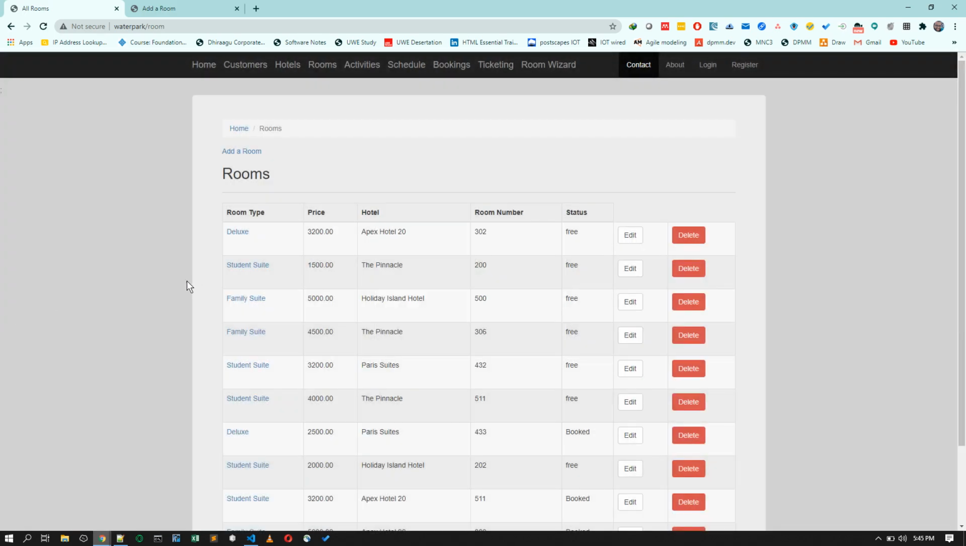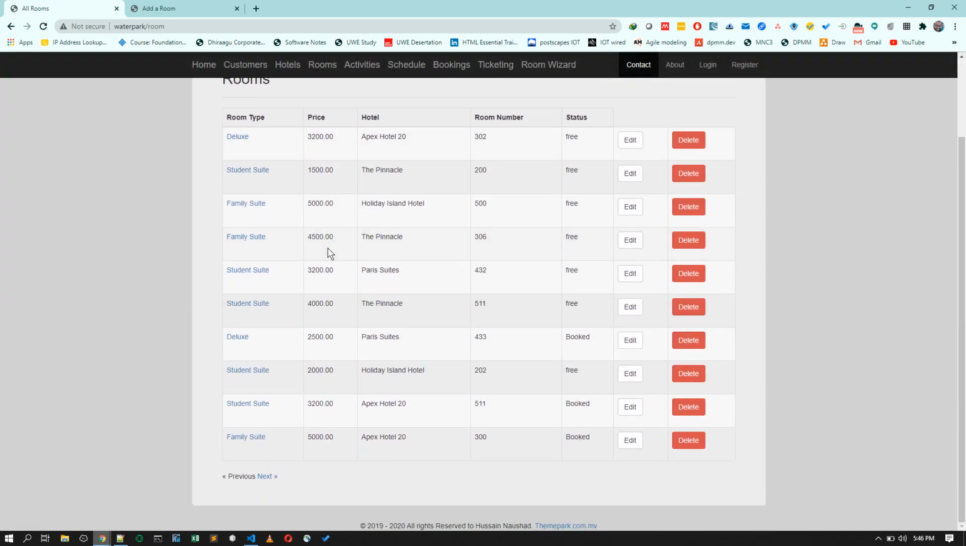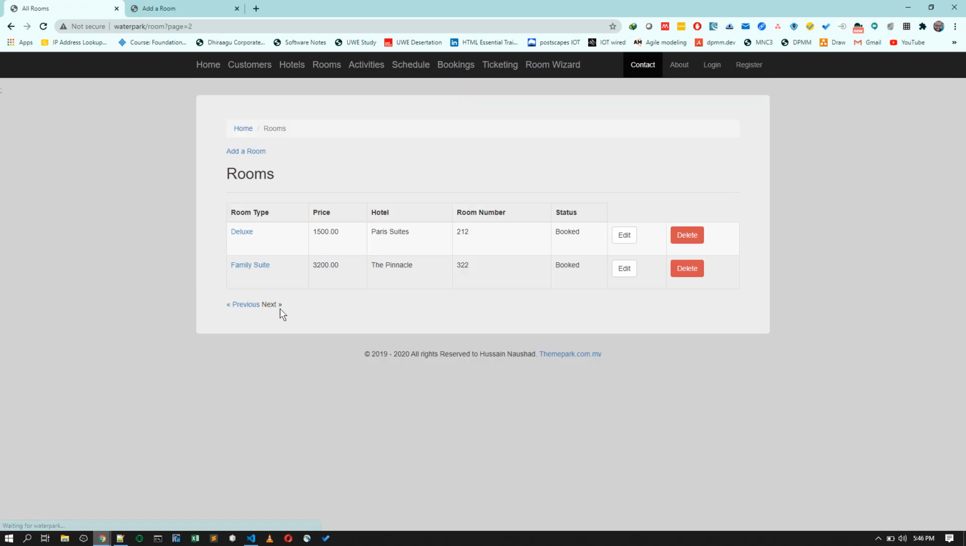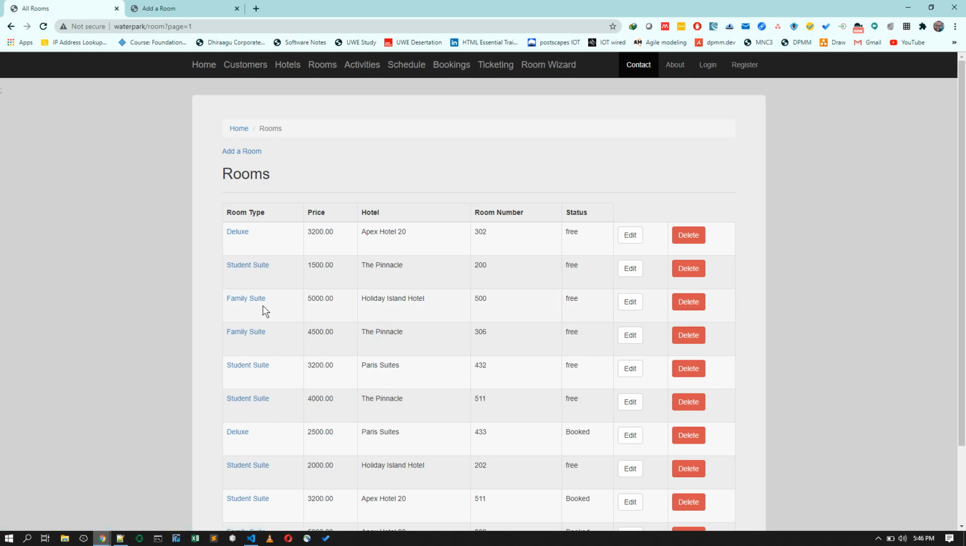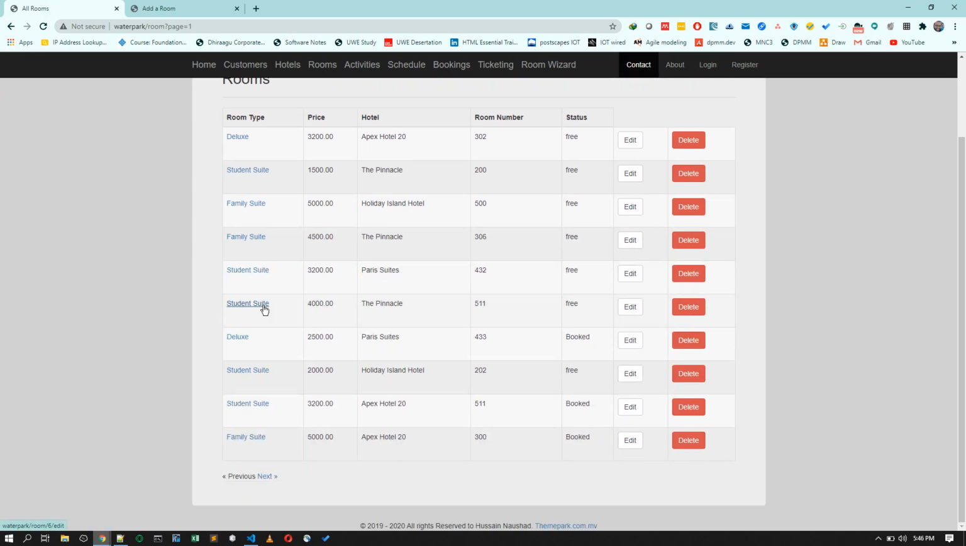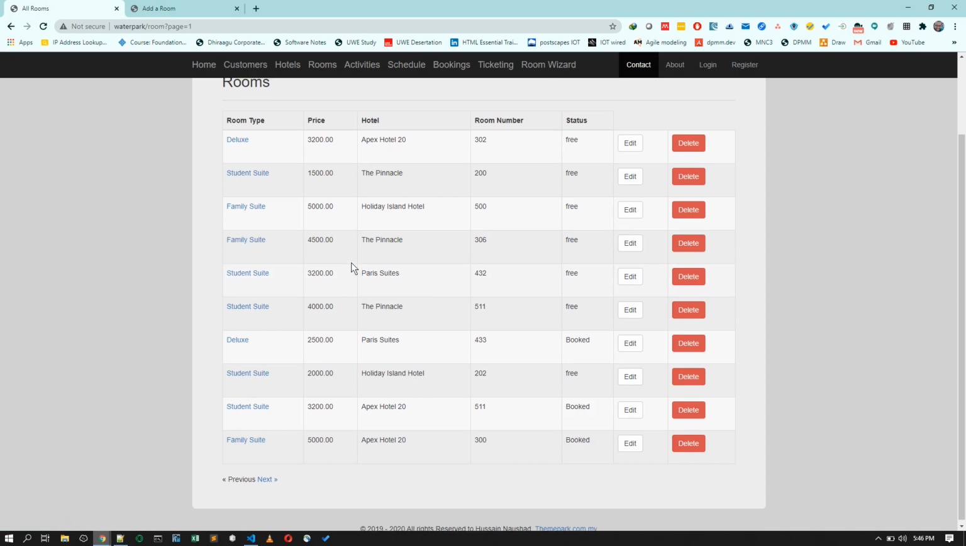Look at that. You just added a room into the family suite, and that was 4,500 bucks. See this one, 322? No, this is not the one. It's already booked. Where is that room? You added a room to the family suite called 302. Oh, it's not. It's a Pinnacle hotel. We added a family suite in the Pinnacle. This is the one. See, it's just like adding a room, but in a different way.